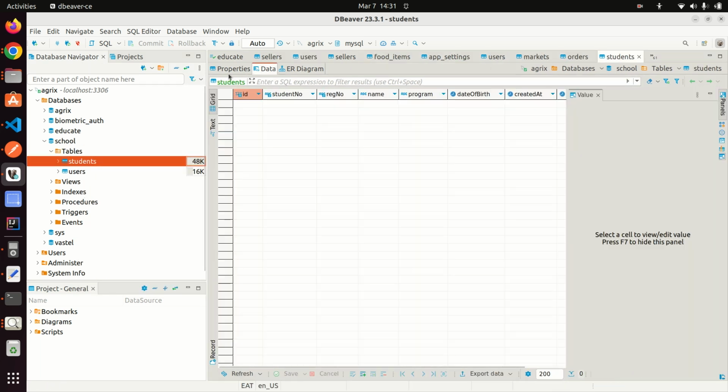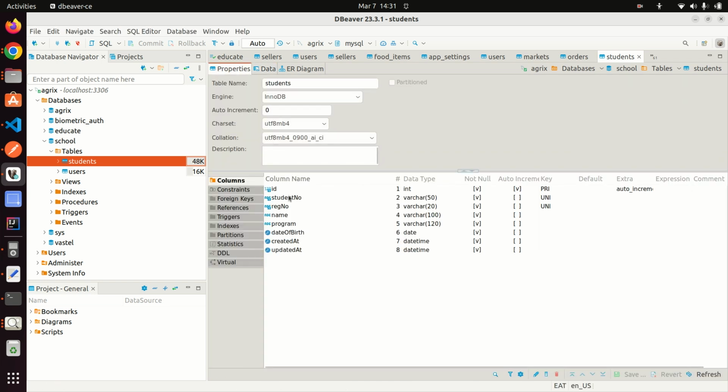And when you come to properties to see the structure, you have student number, registration number, name, program, date of birth. When you look at the columns, student number and registration number, you look at key, you can see that you have UNI, which means it is unique.